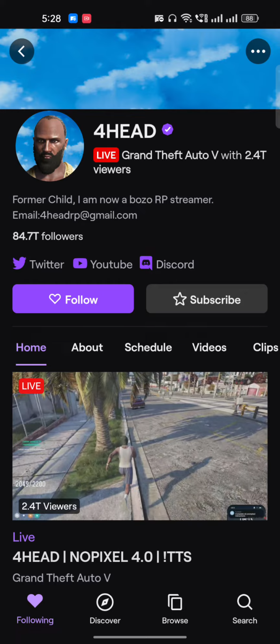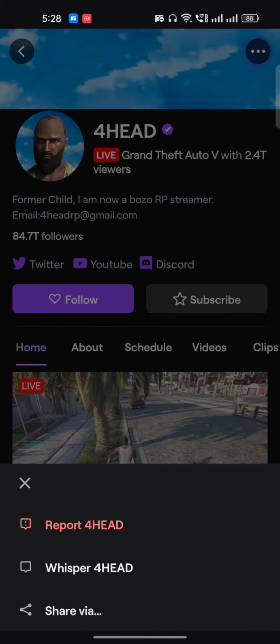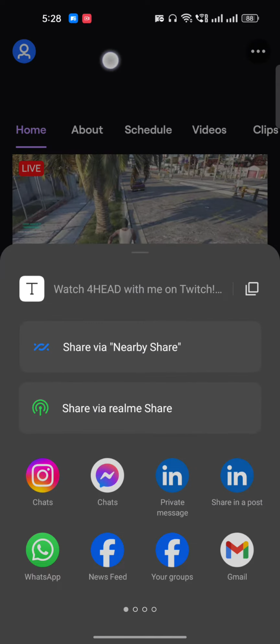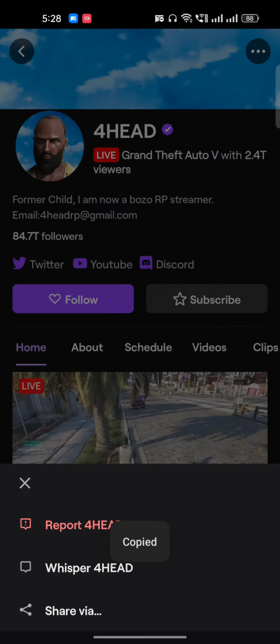If I want to copy his profile link, then what I will do is, on the top right you will see the three dots. Just click over there. Now you will get this option of share. Once you click on share, you can just bring this up, whatever. Now here you can just copy this. So you can see I have copied.